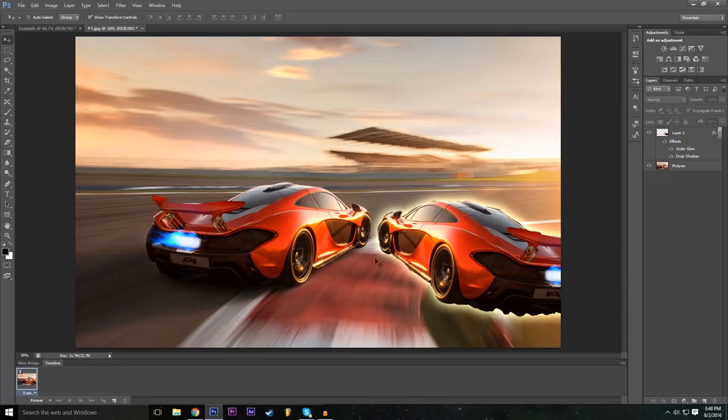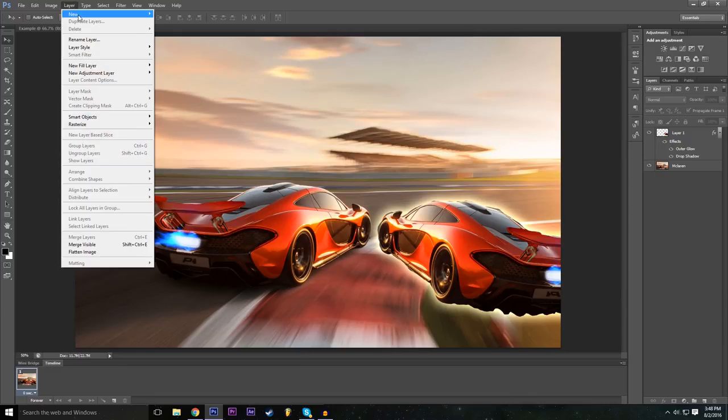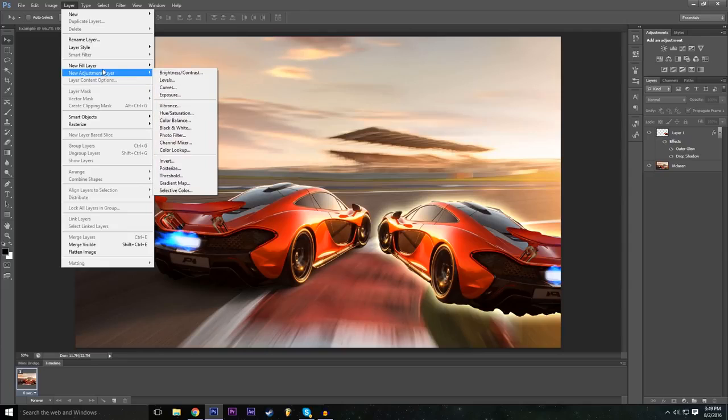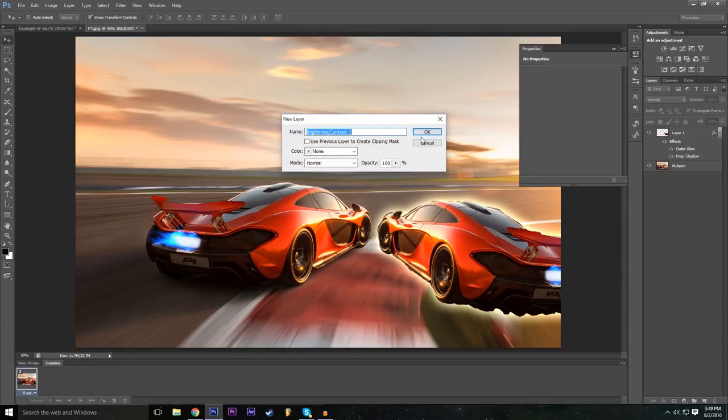And basically we're going to mess around with the color correction, the exposure, everything to make this image look as nice as possible. So the way we're going to do this is we're going to go to layer, new, new adjustment layer. And then the first thing we're going to do is add a brightness / contrast layer. So we're just going to click OK.